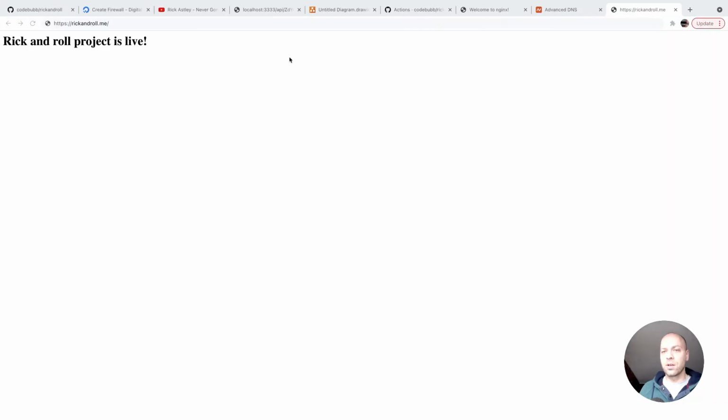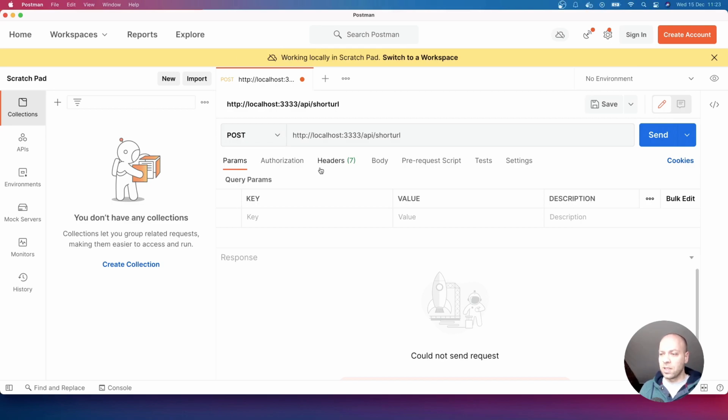So let's head on over to Postman. This is the kind of request that we made before. It's a simple post request to localhost, and then /API/shortURL to generate one of those short URL links. What we're going to do now, instead of http localhost, is replace that with our domain name, rickandroll.me. And you would expect this to work because we've mapped Nginx to point to the Node application.